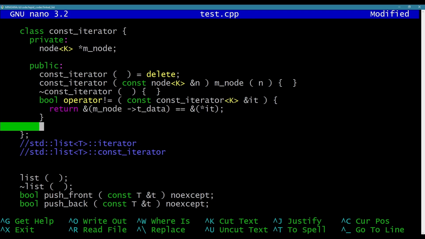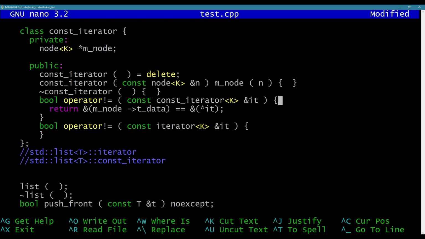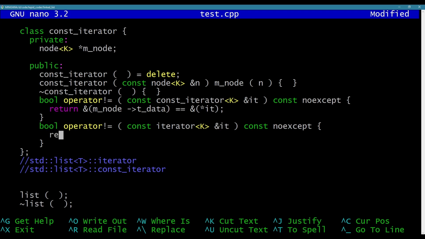So bool operator not equals. And this time I want to do it for not const iterator, but just iterator. Iterator type K by reference it. And this can still be passed by const. Okay. And this is a const method. It's also noexcept. This is also const noexcept. Yeah. They should also be const noexcept, really, but I don't really care to define that. Okay, so return, same thing here. I can basically just steal this line.